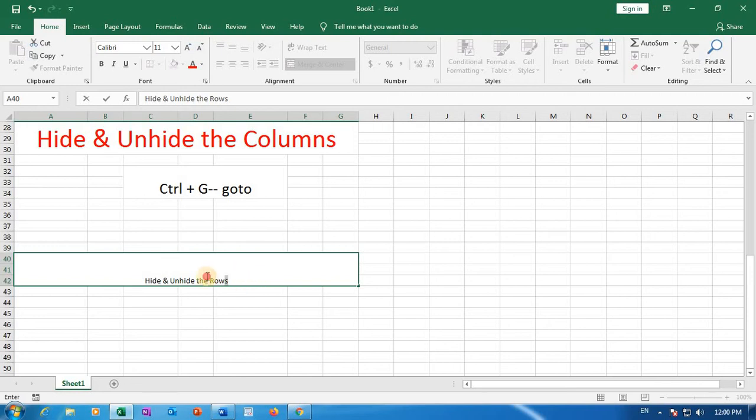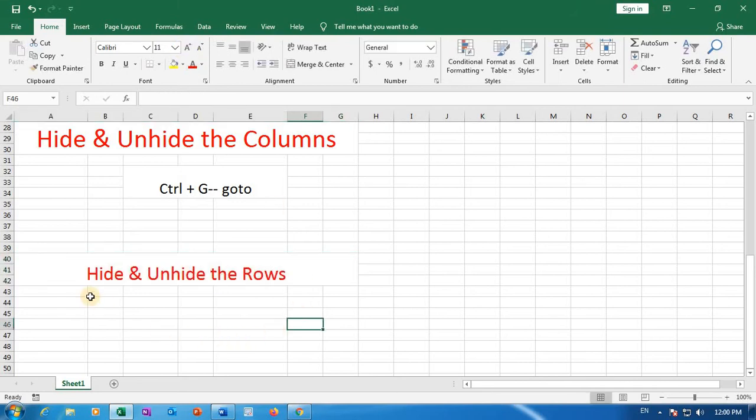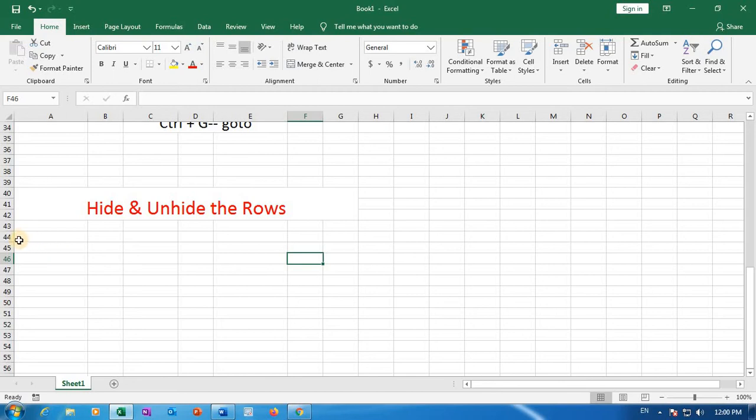Hide and unhide the rows. So how to hide, how to unhide the rows? Here we learned how to hide the columns and unhide the columns. Now hide the rows and unhide the rows.